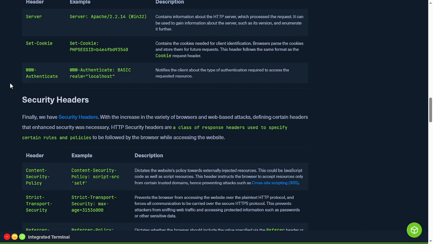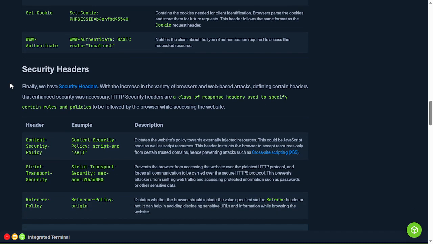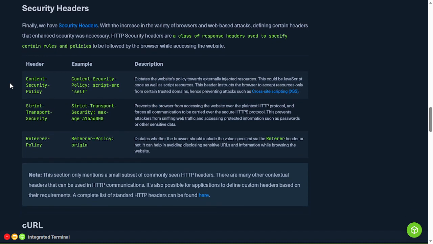The Set-Cookie header, for example, PHPSESSID equals this string here, contains the cookies needed for the client identification. Browsers parse the cookies and store them for future requests. This header follows the same format as the cookie request header. The WWW-Authenticate header, for example, Basic realm equals localhost, notifies the client about the type of authentication required to access the requested resource.